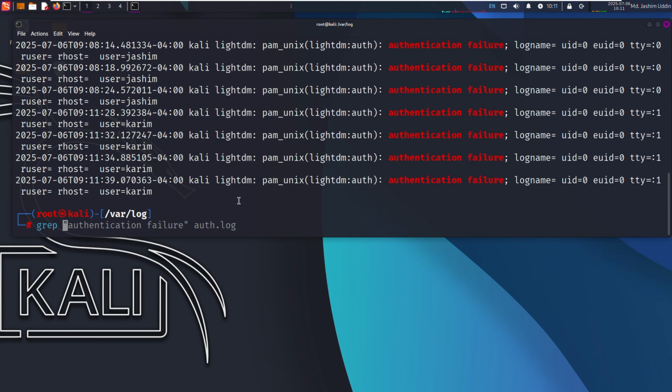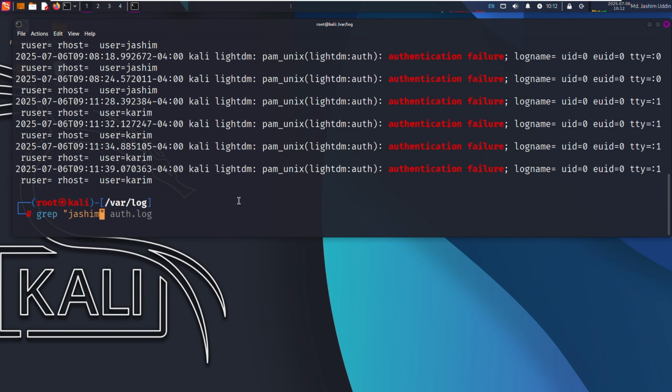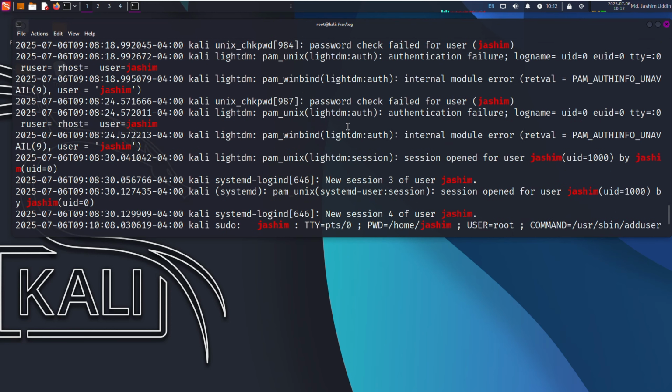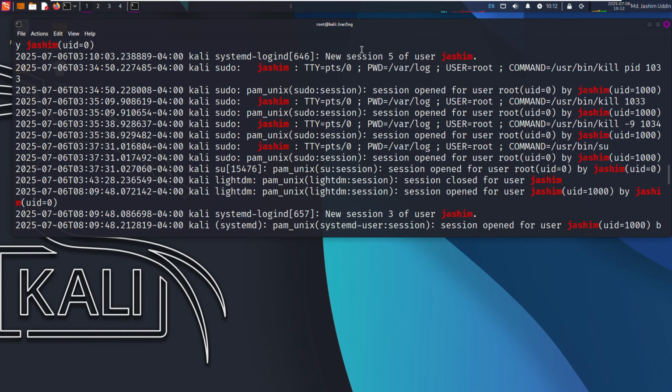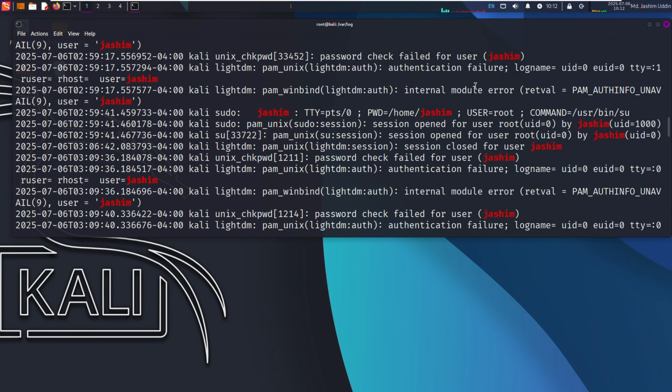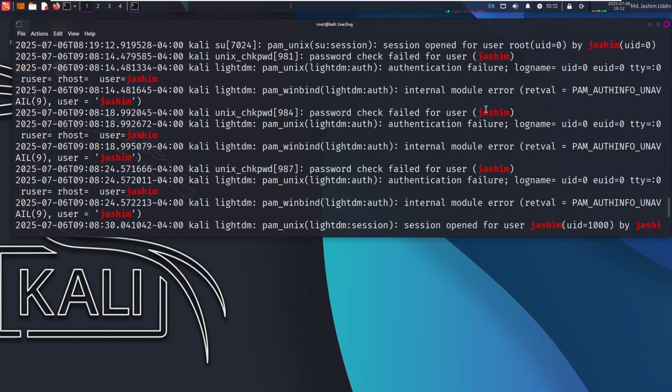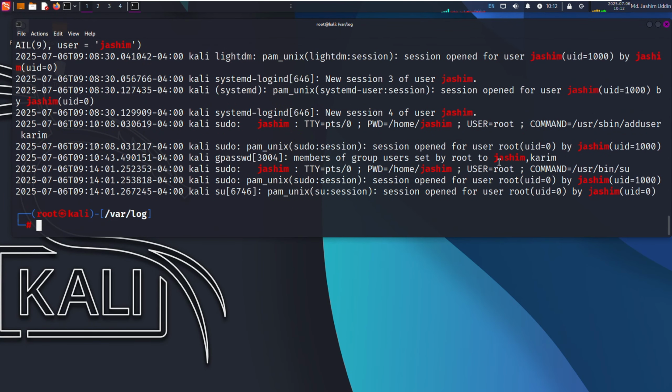So grep Joshim, I'd like to use the user who has not been able to log in to the system. So Joshim user was not able to log in to the system, and all the information is gathered here, and when he was not able to log in to the system, the time is also showing.